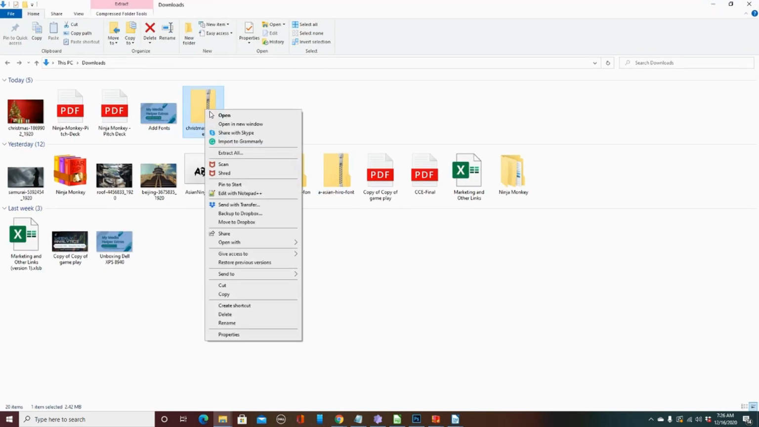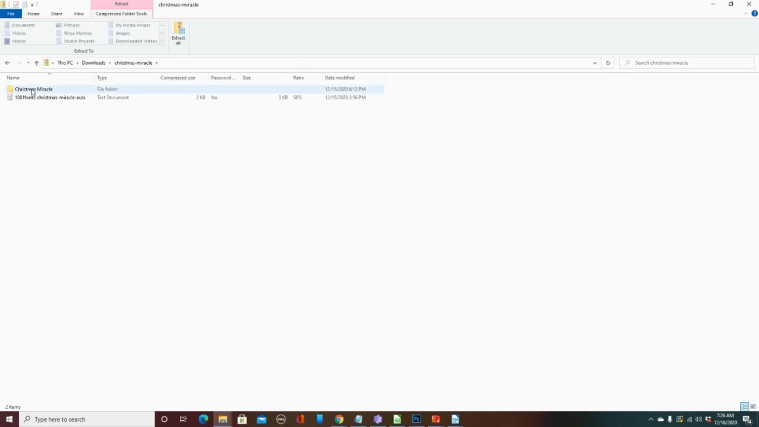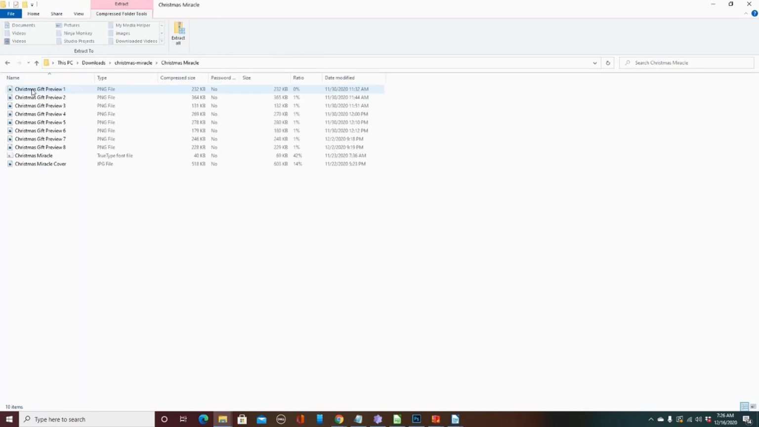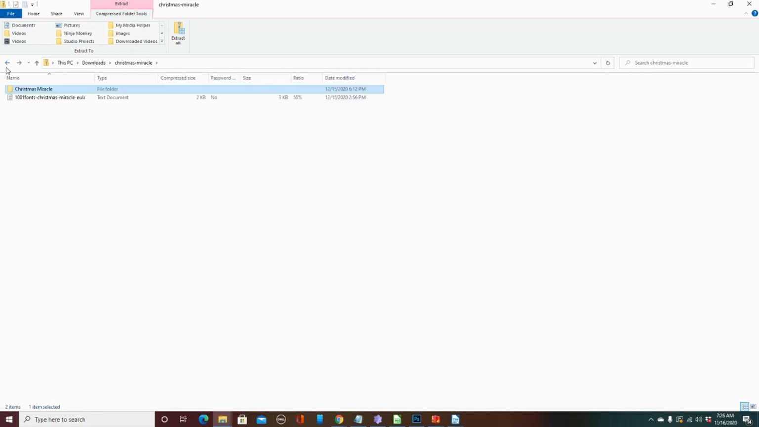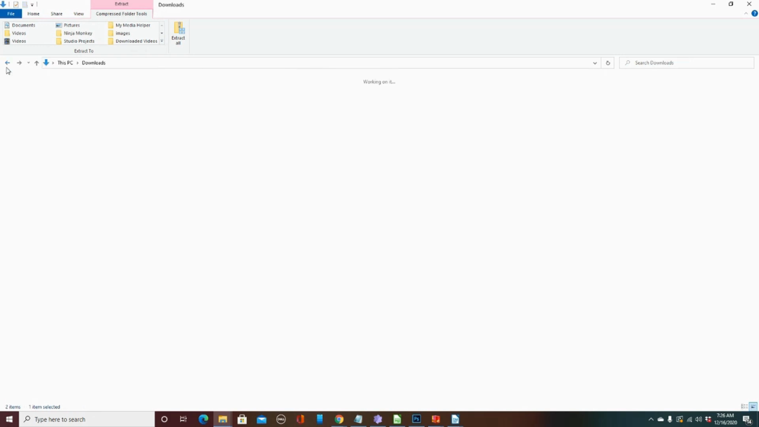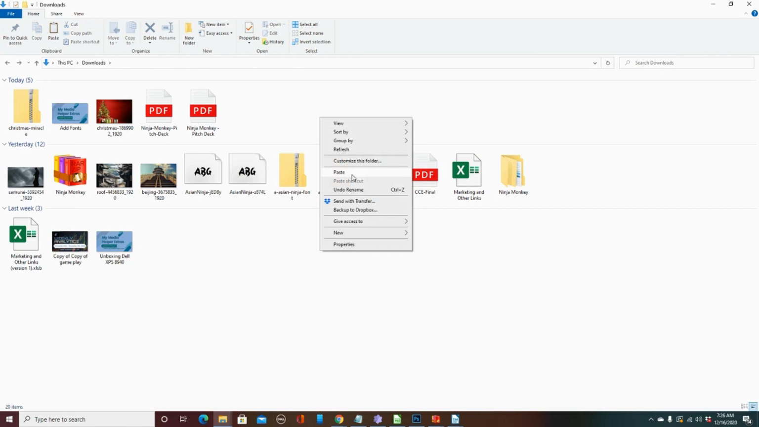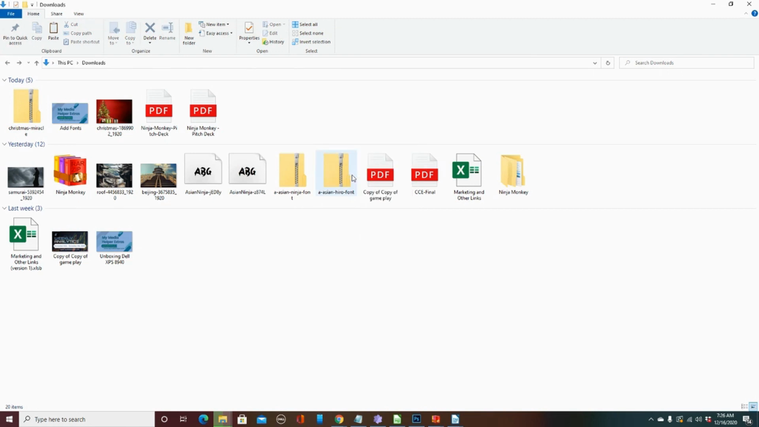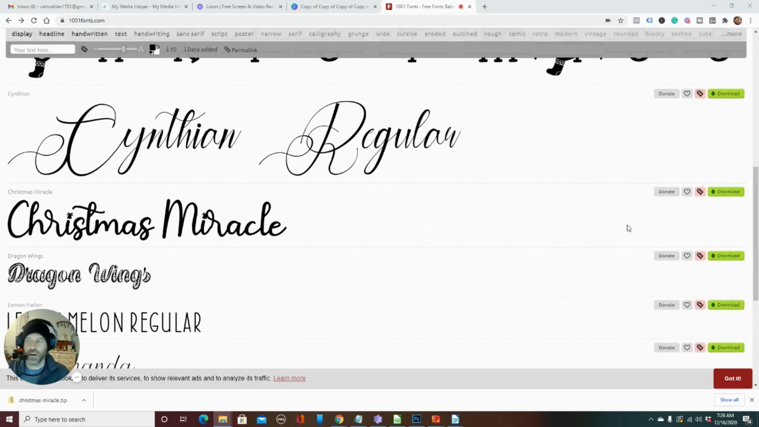So I'm going to open Christmas Miracle up in Windows Explorer. Previews, there's Christmas, there's the font. I'm going to just copy it here from my zip folder. And I'm just going to put it here. Christmas Miracle.